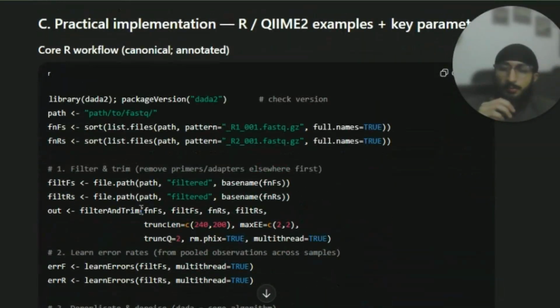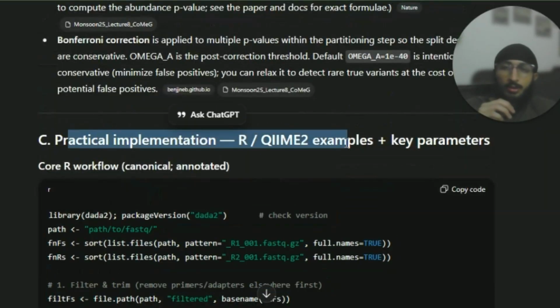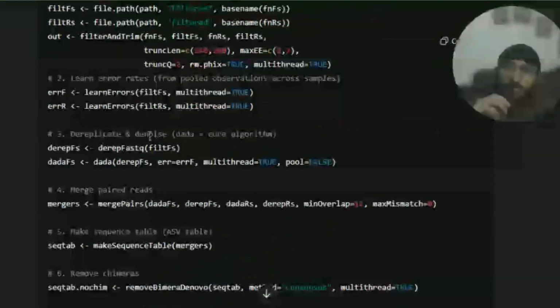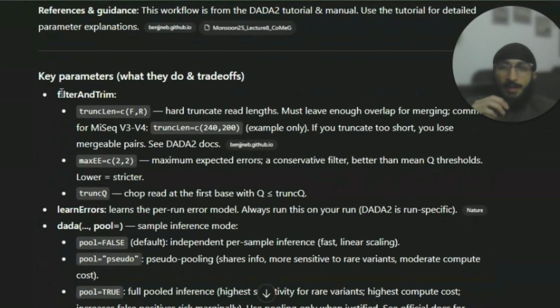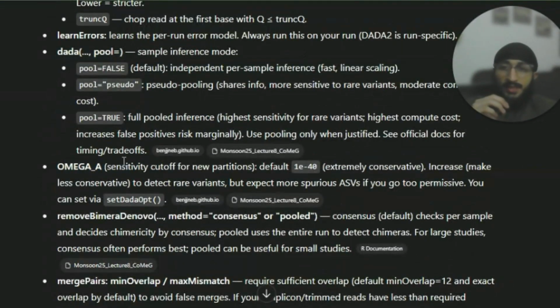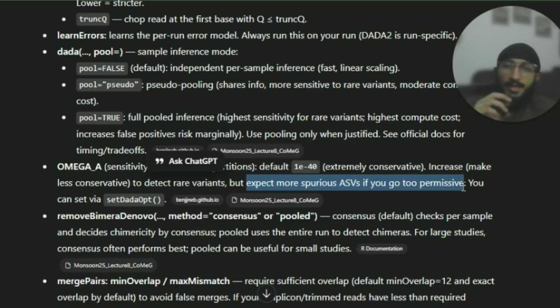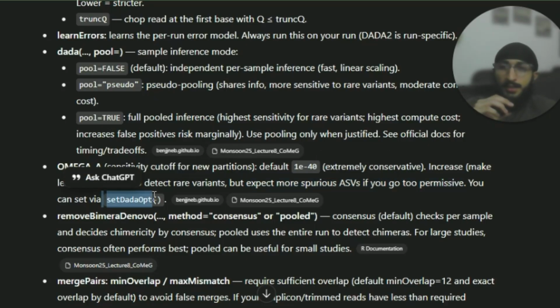Now moving on. In this chat I have also gotten the practical implementation, if you want to go through R or QIIME 2 examples, and the key parameters, what they do and the trade-offs. So we can go through this. We have filter and trim, learn errors, dada, pool, and omega A, which is the sensitivity cutoff for a new partition. The default is 10 to the power minus 40, extremely conservative. Increase it, that is make it less conservative, to detect rare variants, but expect more spurious ASVs if you go too permissive. You can set it via the set dada output.